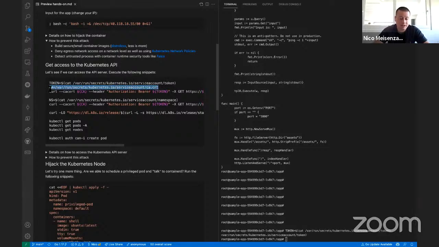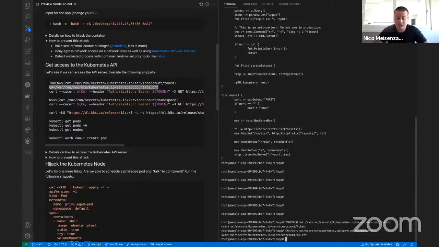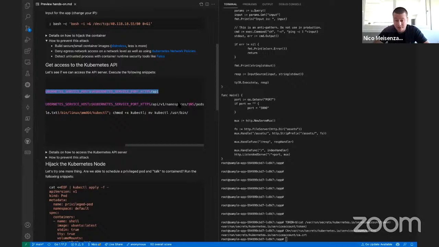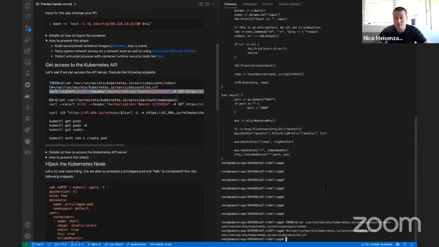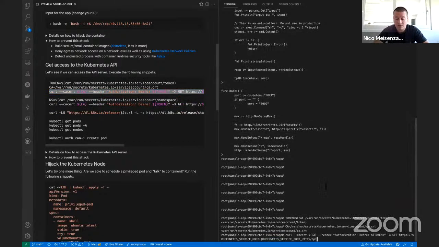Same for the CA certificate. This is also available and mounted into the pod, so we can just expose it. And now we can use curl, which is also a tool available in our container, but we wouldn't need it at all. We can use curl to talk to our Kubernetes cluster.